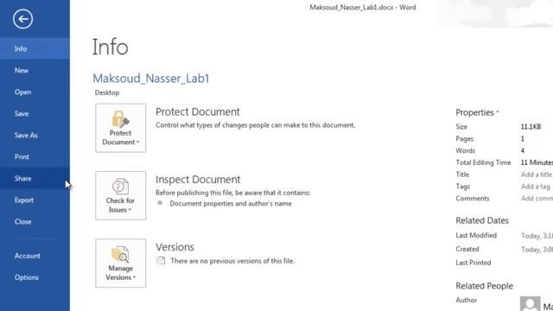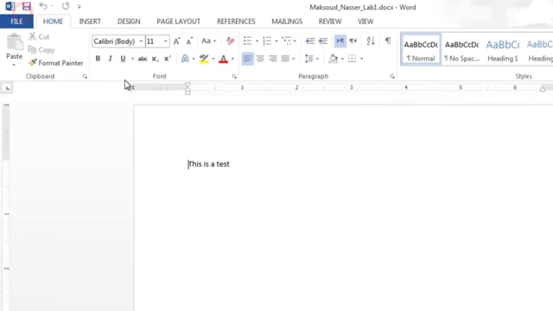Any document wise settings, you have access to it from the backstage view, like saving the entire document, opening an entire document, printing the document, sharing the document, exporting the document, making changes to the application itself, changing the options of the application. All right, so that's something that you need to keep in mind when you work with Word 2013.